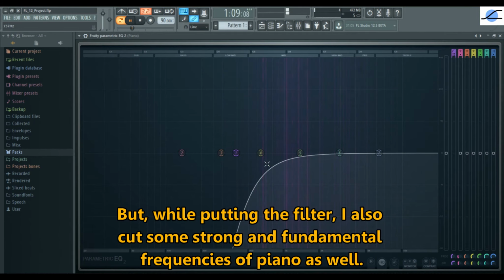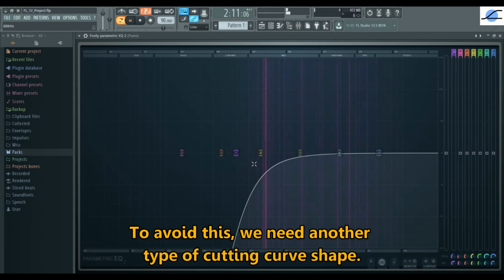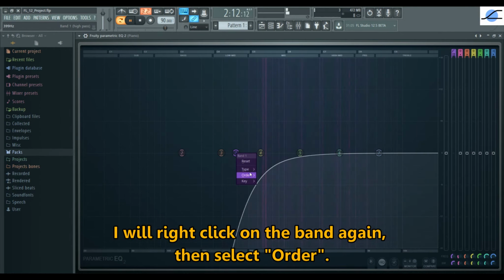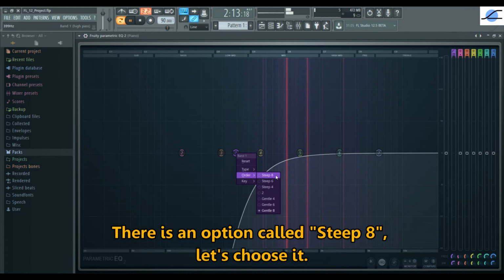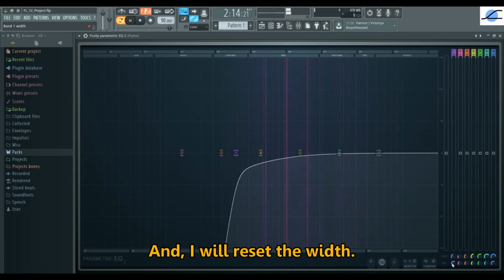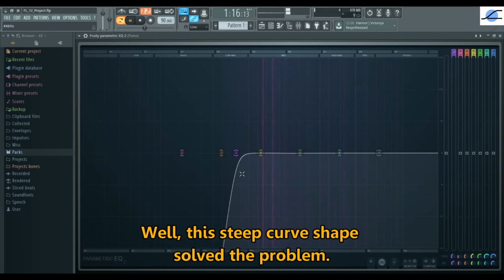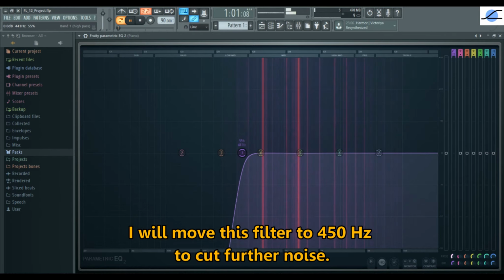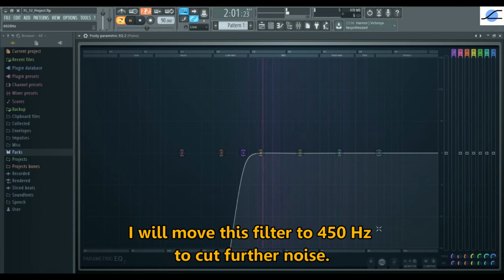But while putting the filter, I also cut some strong and fundamental frequencies of piano as well. To avoid this, we need another type of cutting curve shape. I will right-click on the band again, then select Order. There is an option called Steep 8, let's choose it. And I will reset the width. Well, this steep curve shape solved the problem. I will move this filter to 450 Hz to cut further noise.